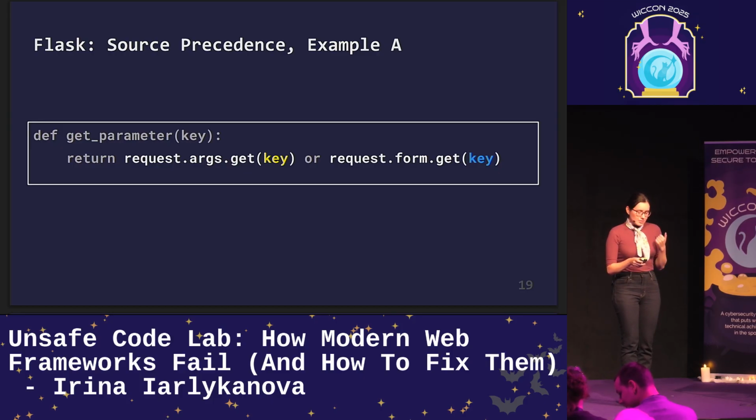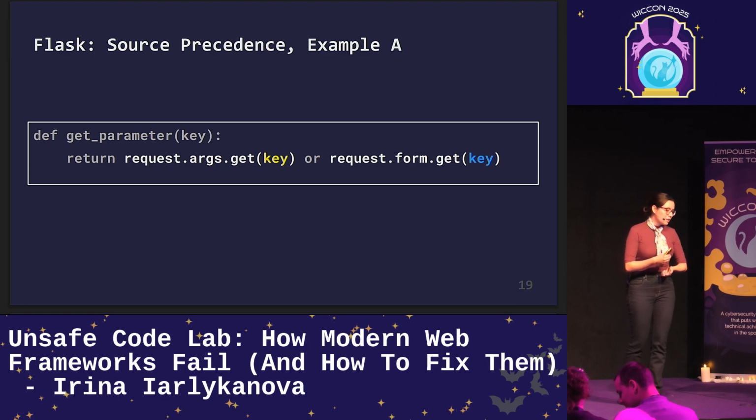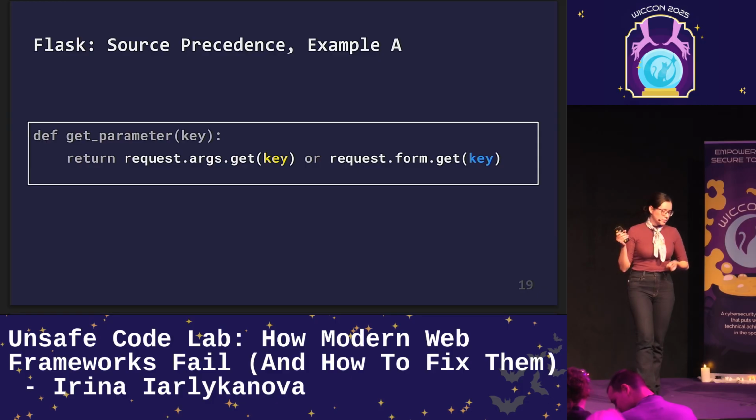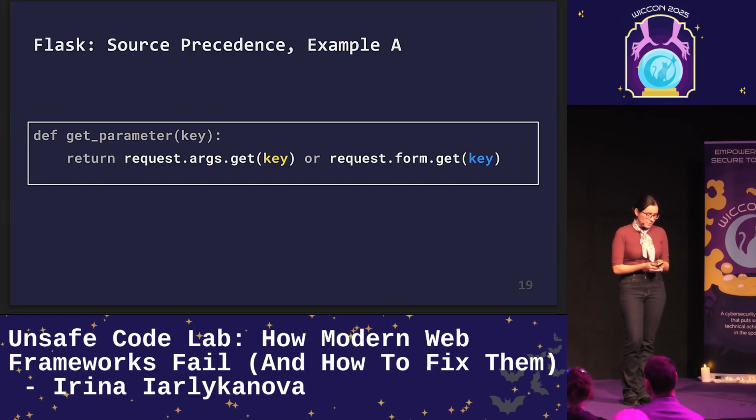So the source confusion happens not because you write somewhere one line that fails you. It happens because there are different lines that are not agreeing with each other. And here we see that in Flask there are two methods, request.args and request.form. Request.args returns the data from the query string, and if it is not present, then we return the data from the body, because that's how Python works.